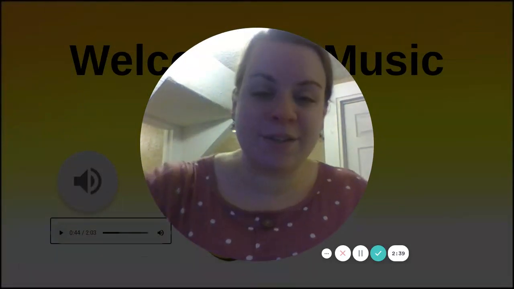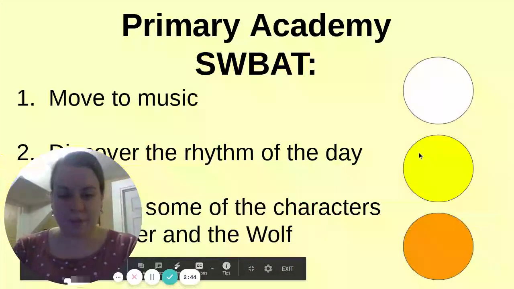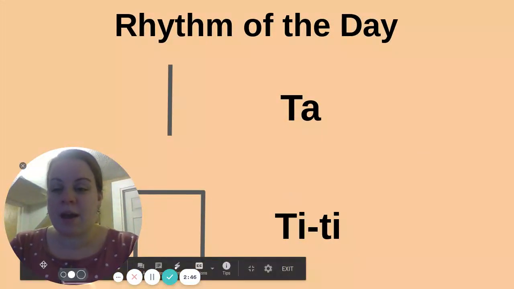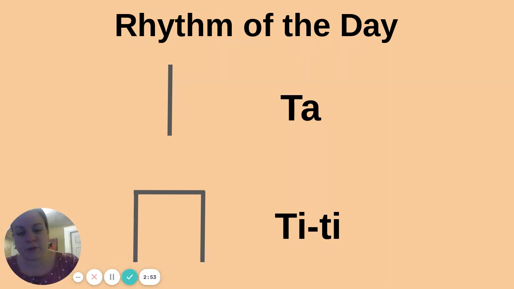All right, the next thing we're going to do is discover our rhythm of the day. So I'm going to click forward so you can see that. In our last video, we talked about these two different kinds of notes. There's a bunch of different kinds of notes, but to start, we're just going to focus on two.